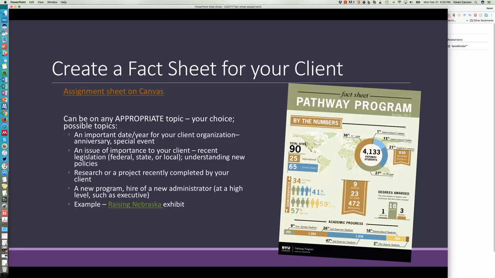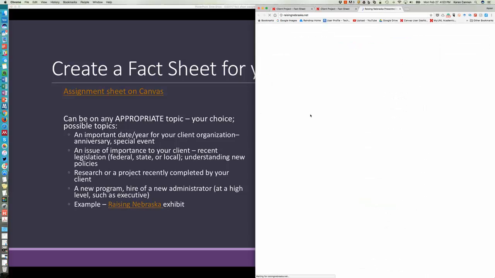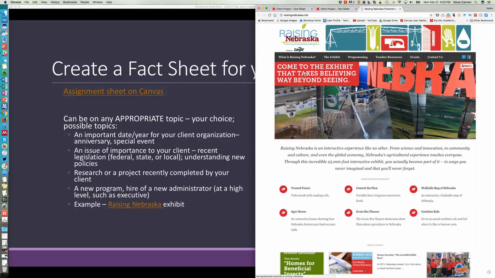And so I've got a link here for Raising Nebraska. And I just thought I'd take you really quickly to the website here and show you that you really can look through anything on your organization's website and do some sort of a fact sheet that adheres to all of the requirements, and then you can get some ideas from the fact sheets that you've looked at before.